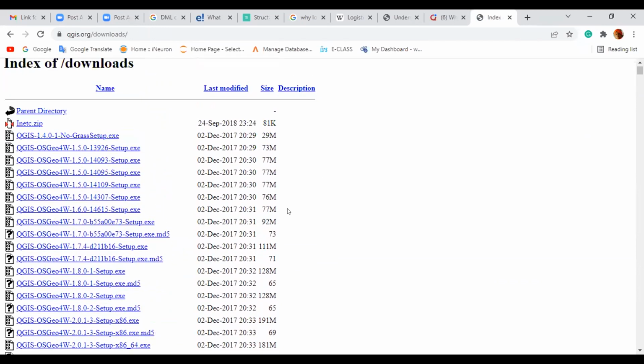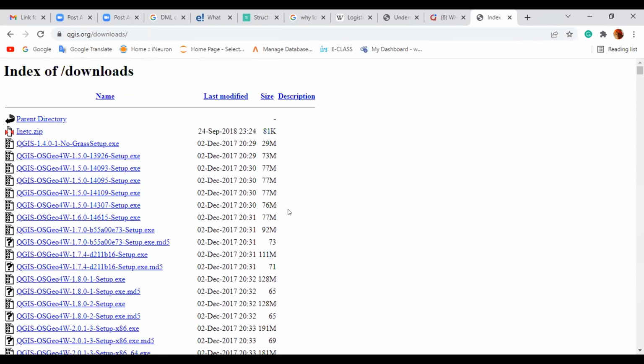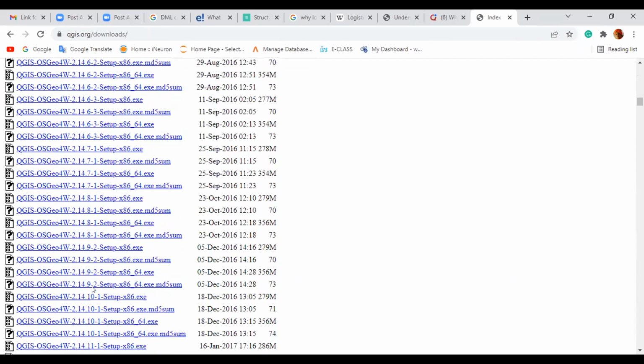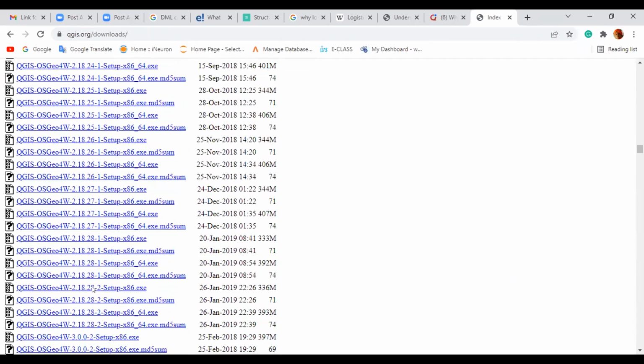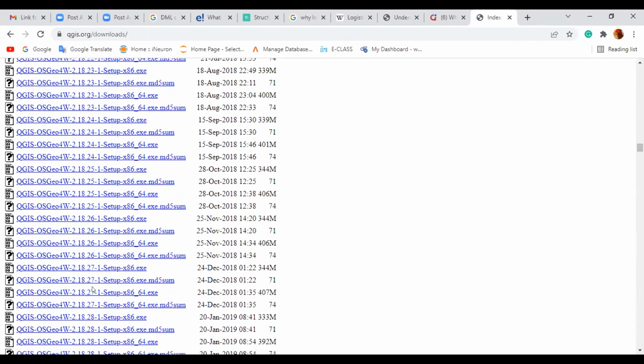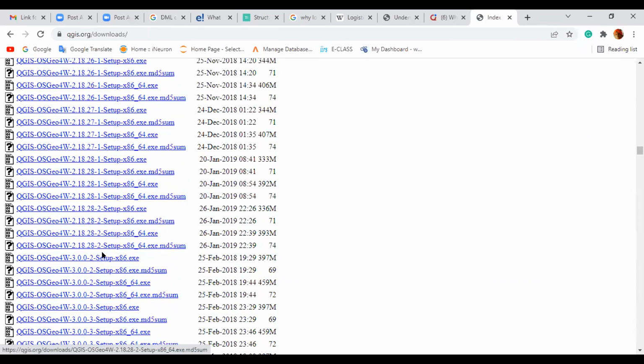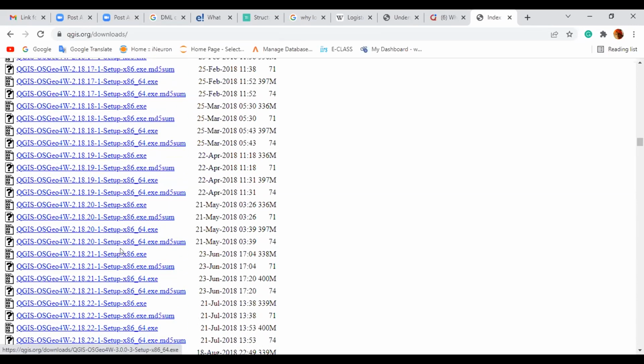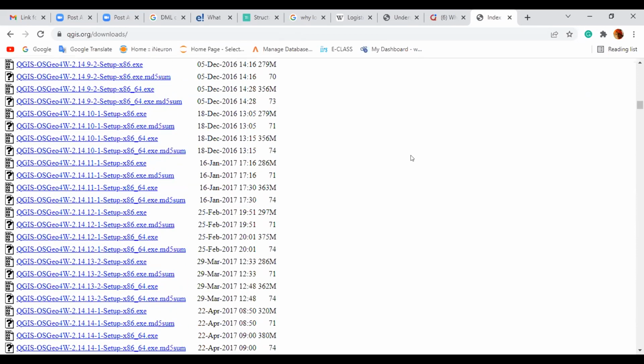So I recommend that you install this 2.18.28 version as a beginner. Click on it and you can install. Yeah, you can do it now. So this is the version you have to install.